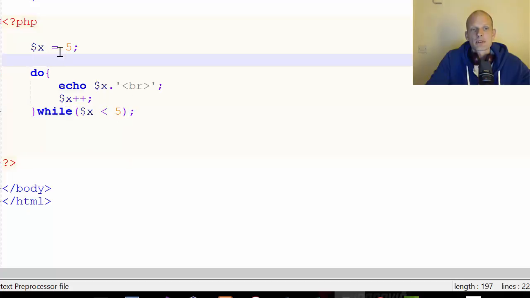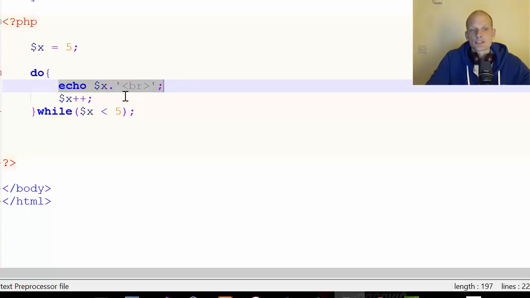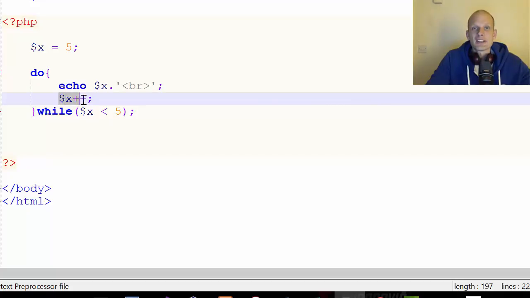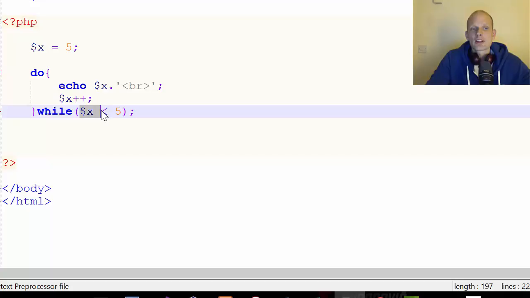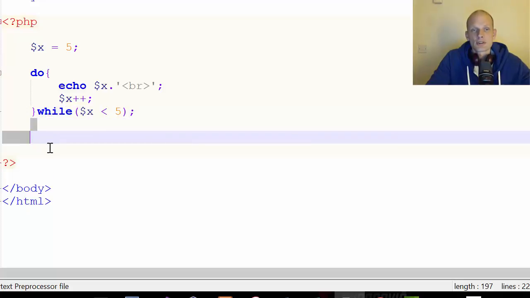Because here what is happening is that x is 5, we are displaying x on the screen, which is 5, and then we are incrementing x by 1, so x becomes 6, and 6 is not less than 5. So this block of code will not run again, because the condition in these brackets is already returning false. And if we have any more code after this, it will be executed.